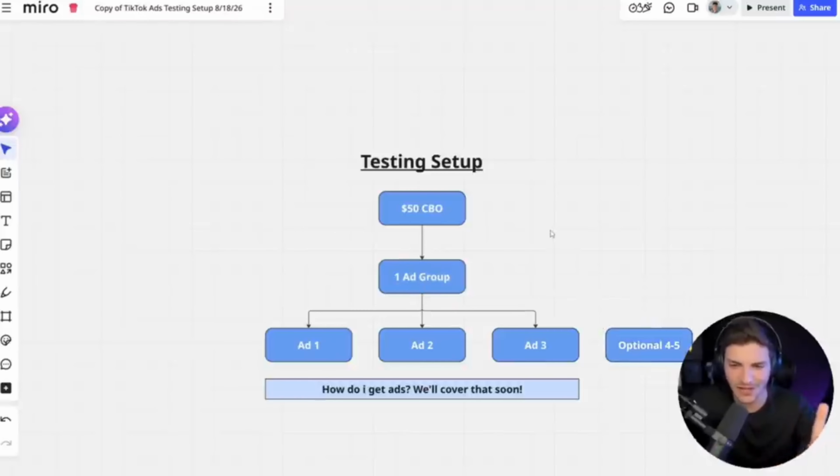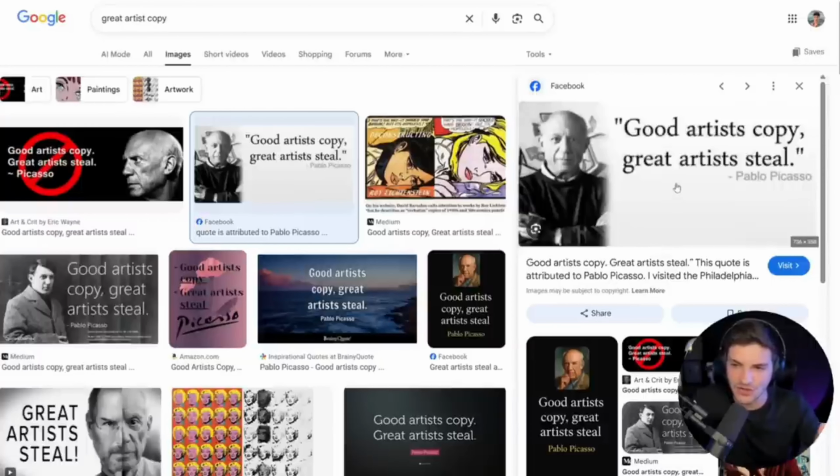So here's the game plan. I'm going to show you how to launch TikTok ads. I'm going to show you how to launch Meta ads. And we're going to put our arbitrage strategy to the test to see how it pays off. There's a saying, it goes, good artists copy, great artists steal. And that's exactly what the arbitrage strategy is all about.